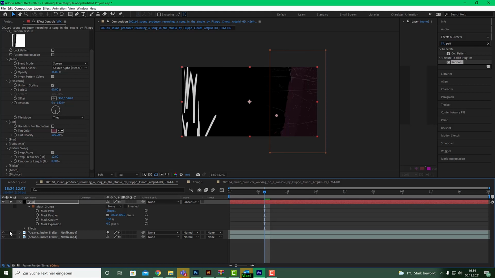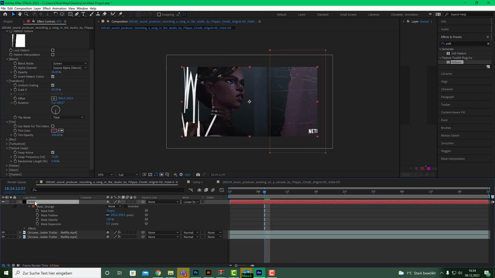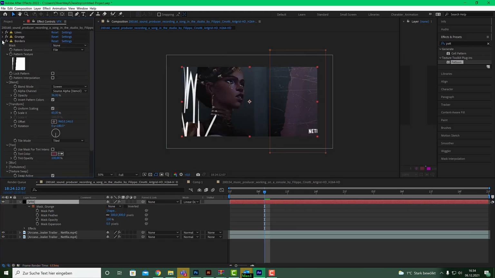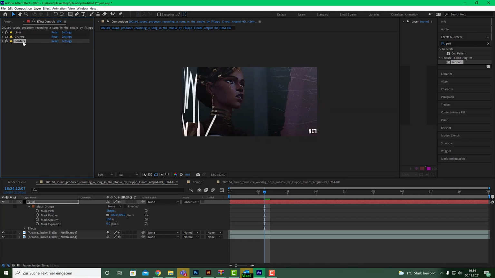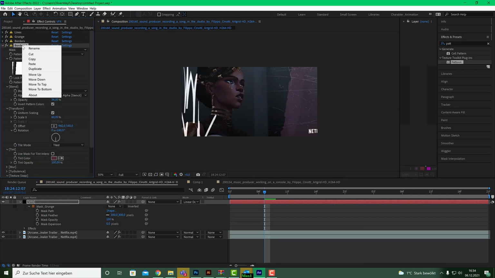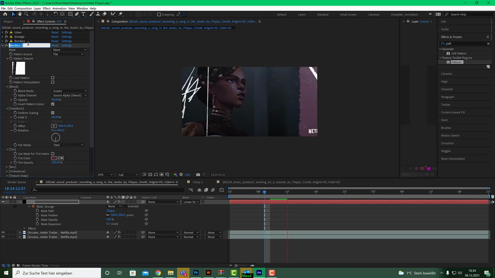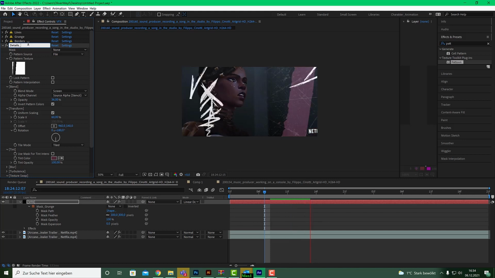let me make another copy of the borders, Ctrl D on the keyboard, and rename that to, what do we call that, detail border.